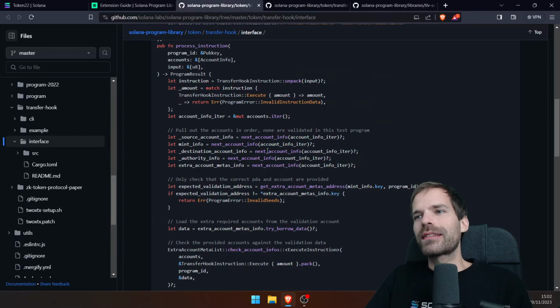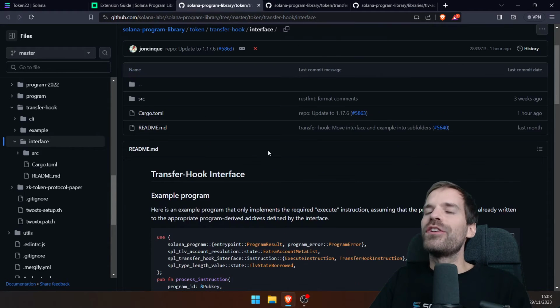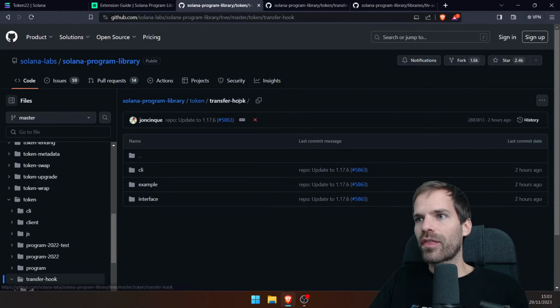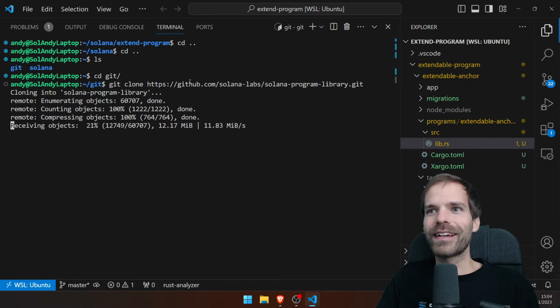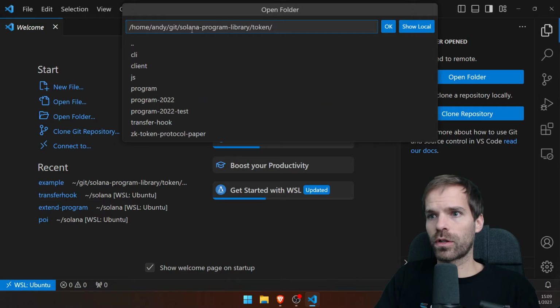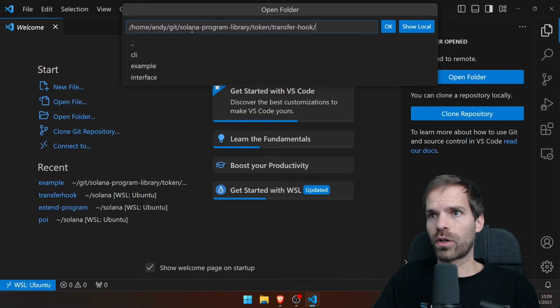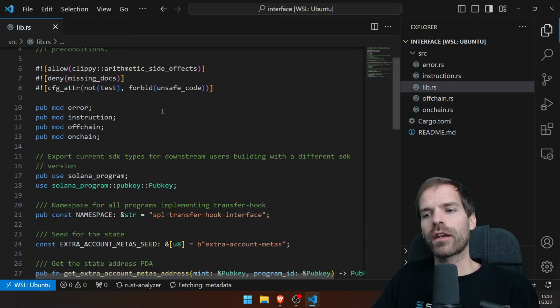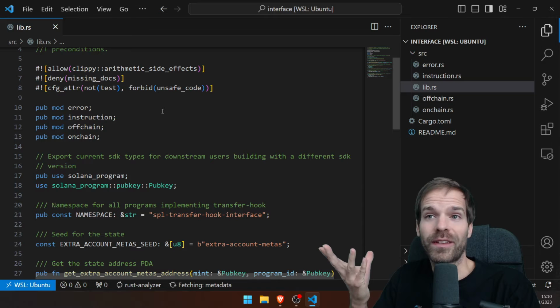How about this? It's much nicer to learn by doing than by reading source code. So let's get this. I'm gonna clone the entire SPL, the Solana Program Library token transfer hook interface. And I think I'm gonna go ahead and just try and get it to work and then see which struggles I fall into. Because we have an implemented example, let's just use it and then see how we can modify it to do the things that we want to do.